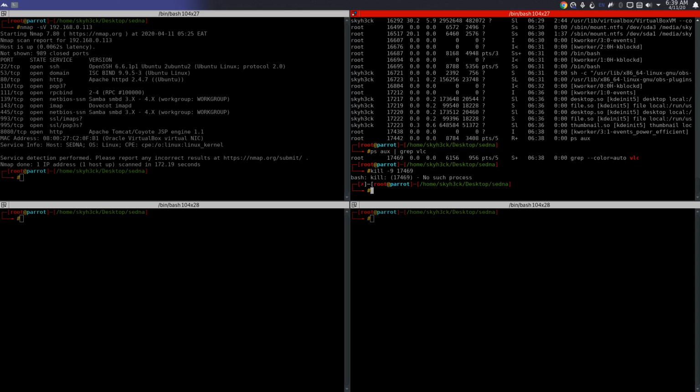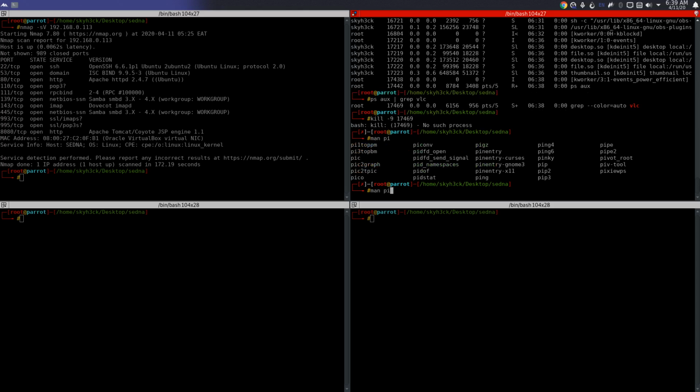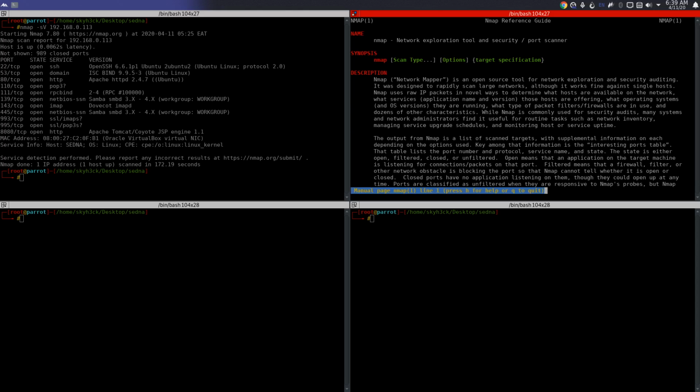The next command that is so vital is called man. Man is just a manual. It gives you the manual of tools. If I want to check the manual for Nmap, it will automatically give me, but the syntax is man and then the tool you want the manual for. According to this, Nmap is an open source tool for network exploration and security auditing. So the purpose of it is just auditing.